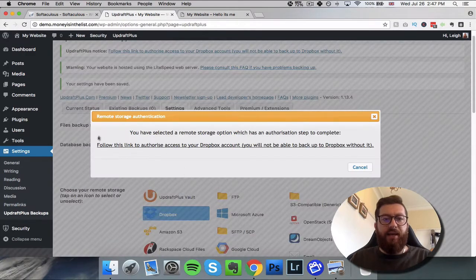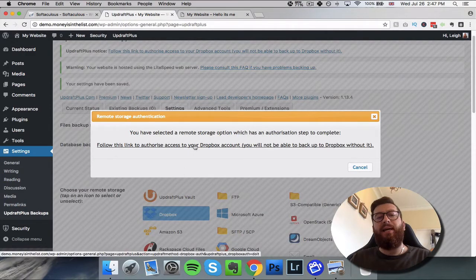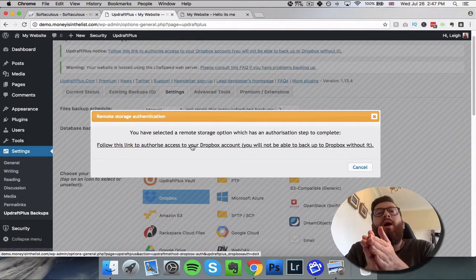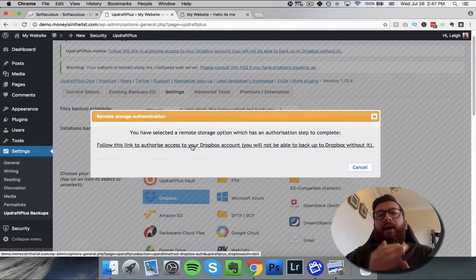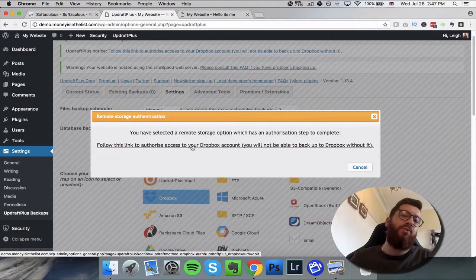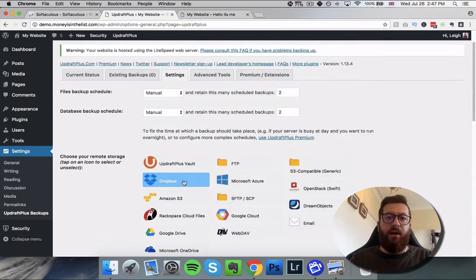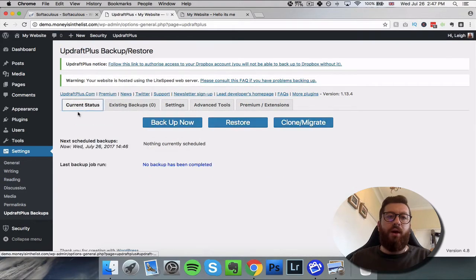Okay, it's then going to come with this link, and we need to click here, and this will take us across to Dropbox. We sign in, we click OK, we approve the authority of our website to access the Dropbox account sporadically, and then once that's done, it takes us back to our site. I'm not going to do it for this site, but once it's done, we can just go back to current status, and we can click back up now.